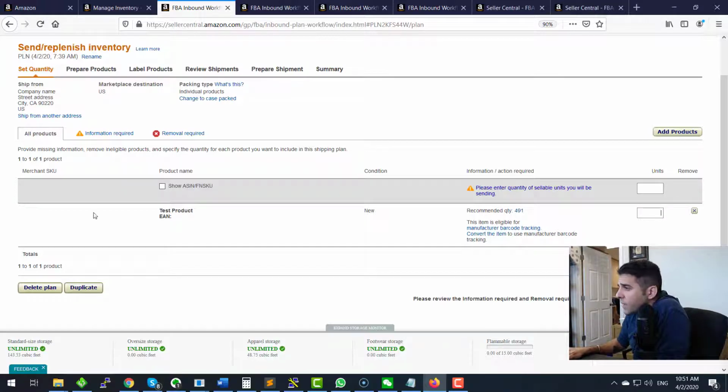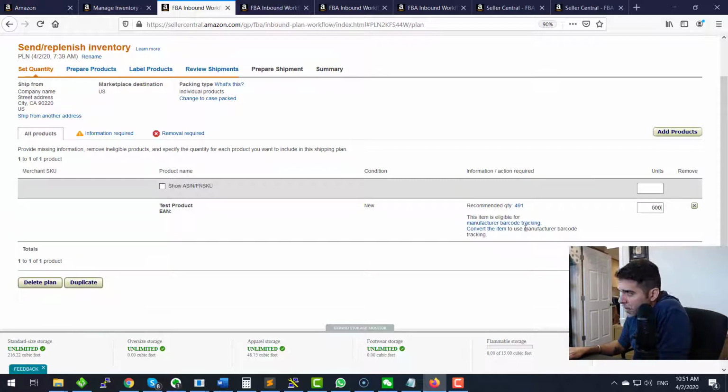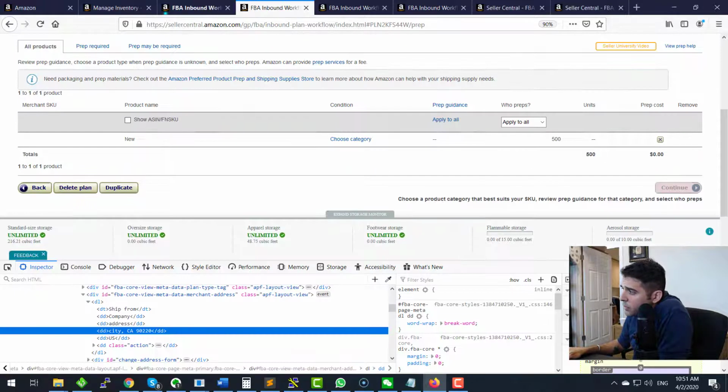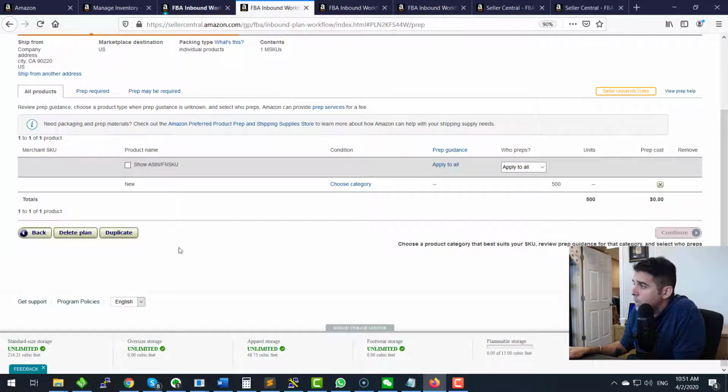For this specific product, I did hide some of the sensitive information that I have here, but for the units, let's say that we're working with 500, okay? Once we are done with the quantity, we're gonna click on continue, and then we're gonna come back.